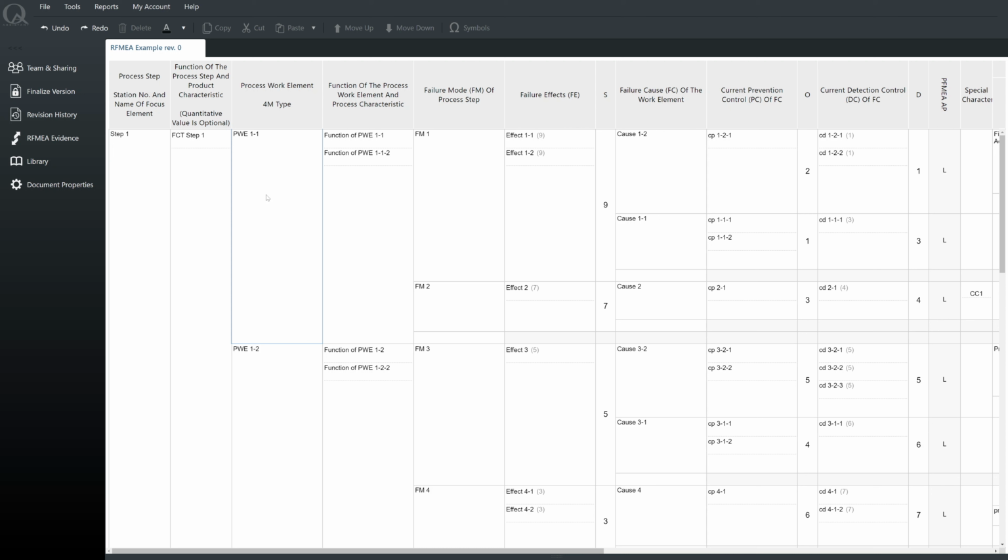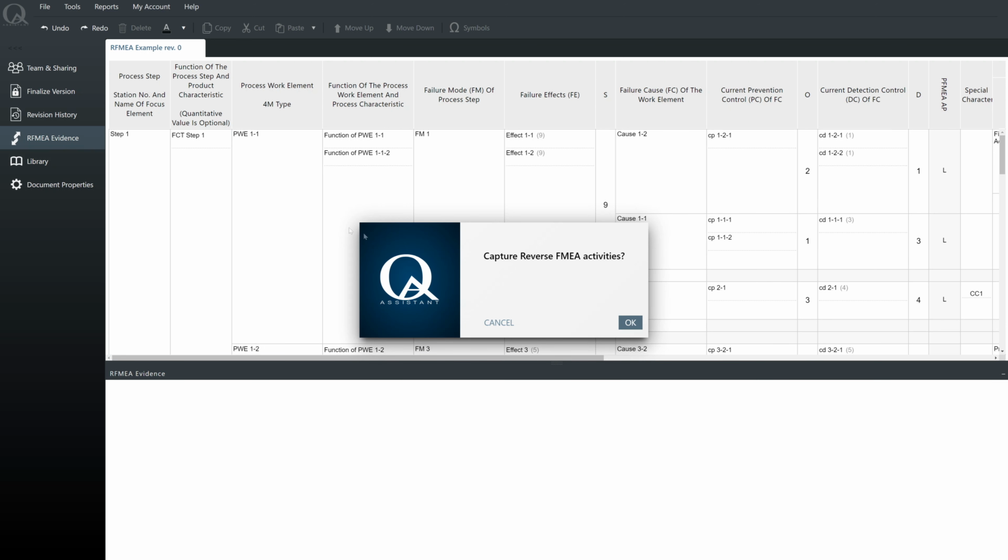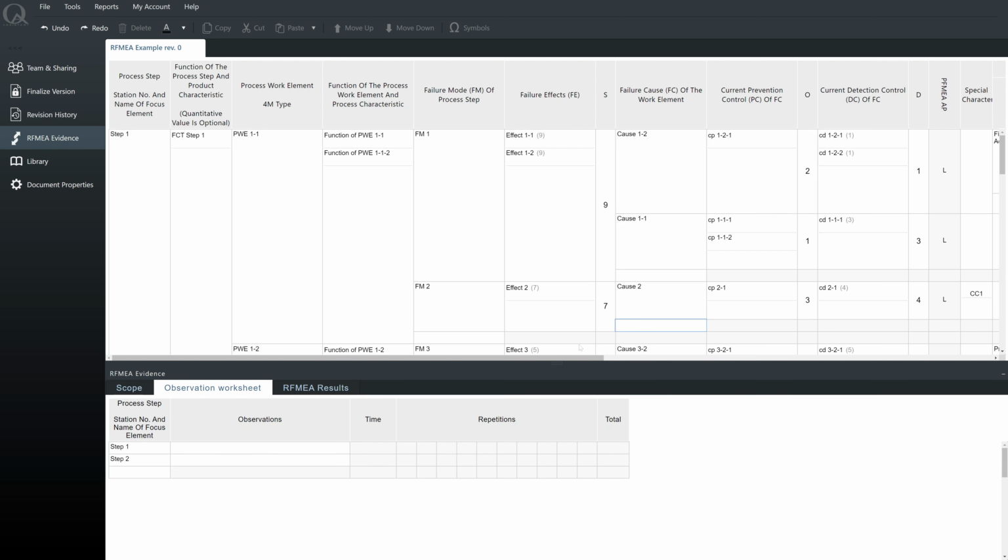To begin, we start by opening a draft editable version of the Process FMEA that will be the subject of our RFMEA review. Next, we click the RFMEA Evidence button from the sidebar menu. When prompted, we select OK to begin automatically capturing RFMEA activities. Now any changes we make to our FMEA content will be recorded as part of our RFMEA review. So if you have identified changes previously, be sure to include them before starting the RFMEA review.